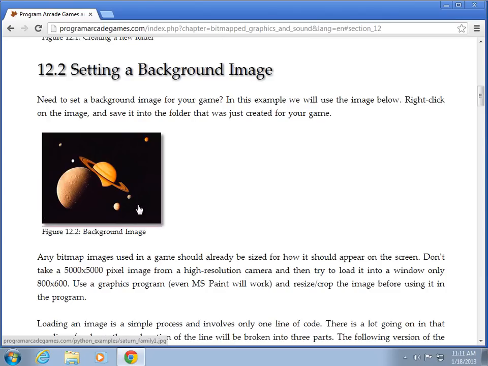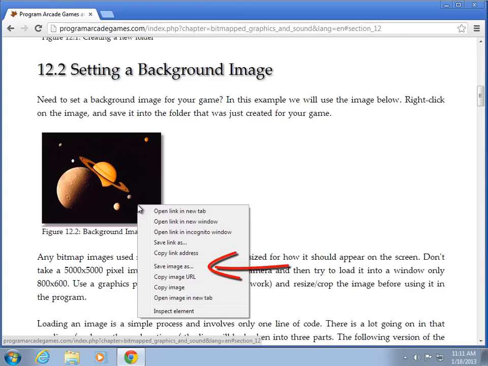I'm going to go ahead and right-click on it. Once I right-click, you should get an option, something like Save Image As. I don't want to save the link, but Save Image As. Depending on whether you are using Firefox or Internet Explorer, the link might be named just a little bit different.